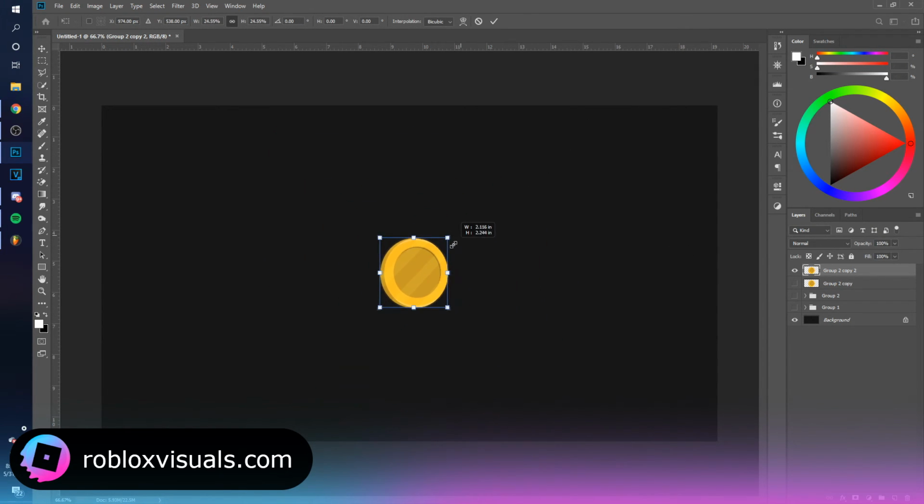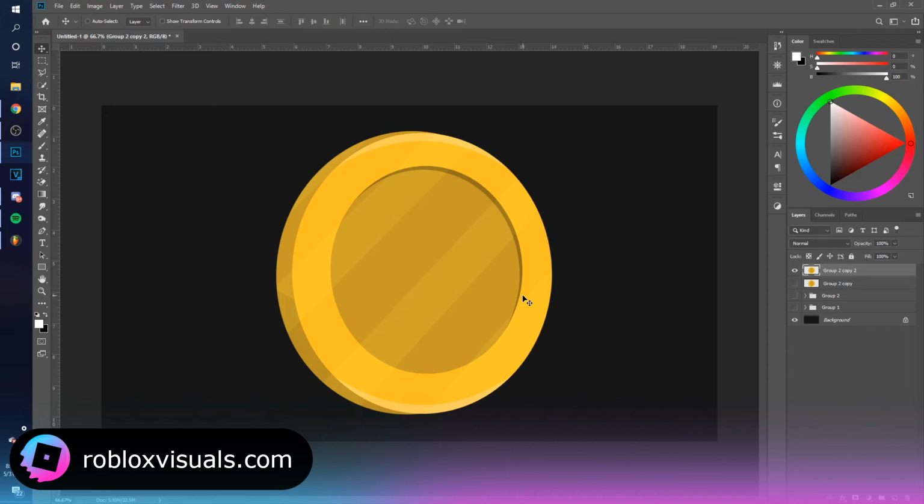So yeah, that's basically how you create a coin icon. You could use this for your game. You could use this for your game interface, it's pretty much anything.